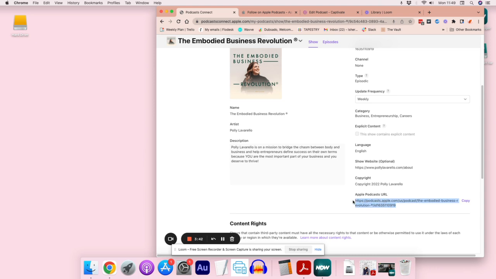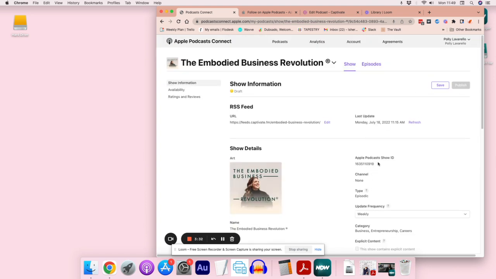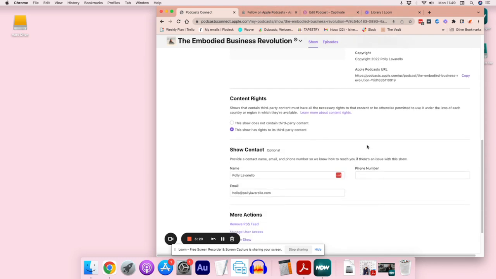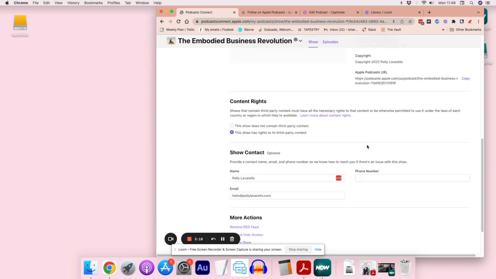This is your URL for Apple Podcasts. So when you say to people, follow us on Apple Podcasts, that's what they'll be doing. There's the ID that I mentioned, so that's the bit that's at the back end. This is the last update. That's your RSS feed. This is the description that you will have input into your host, etc.